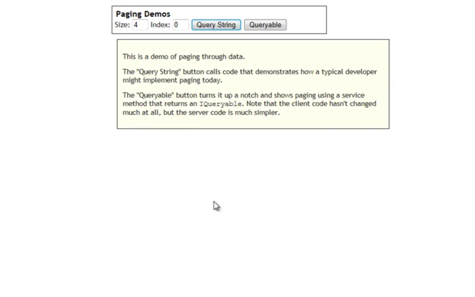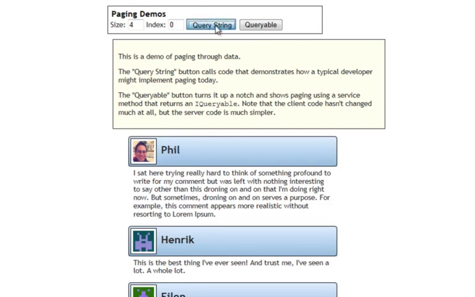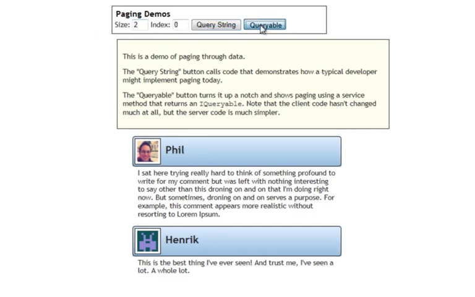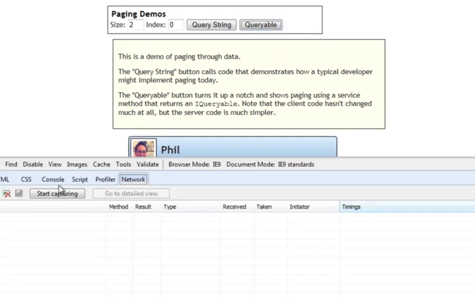So you'll see here we've got a very simple page. We're able to search either by query string or queryable. I can search, and either way I get the same results back. I'm able to set a page size, and here I've got 2, IQueryable, same thing. Let's take a look at the developer tools and see how that works.